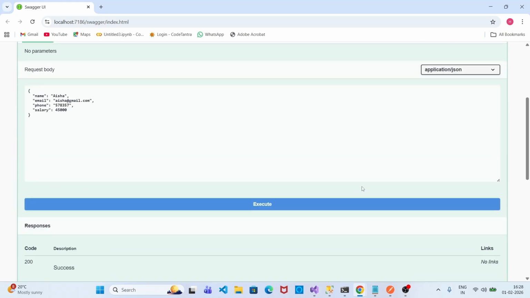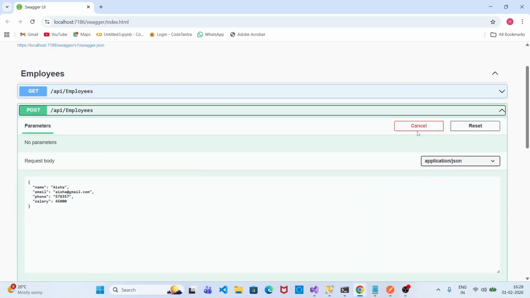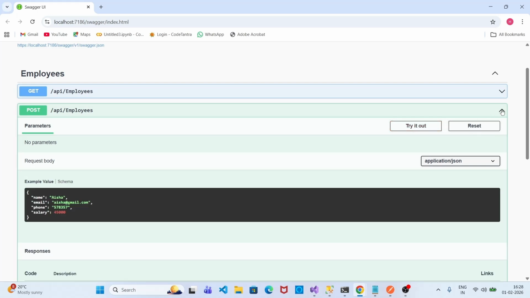Postman is a tool used to test API without a front end.